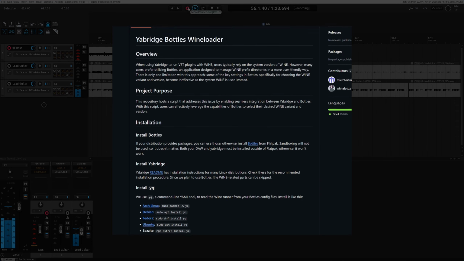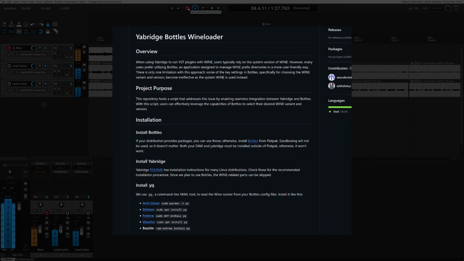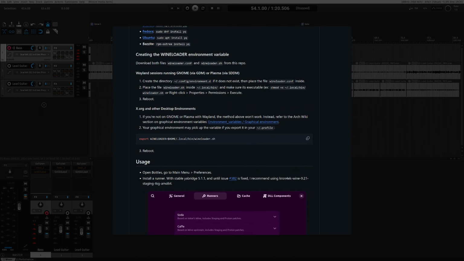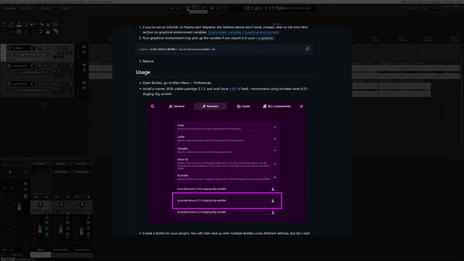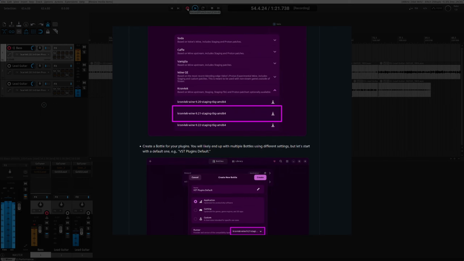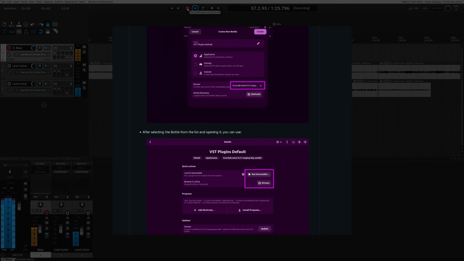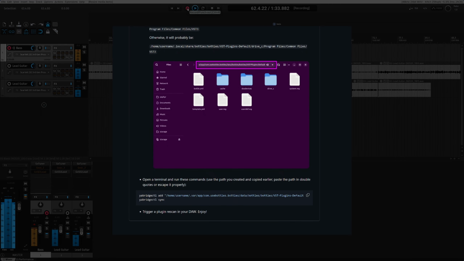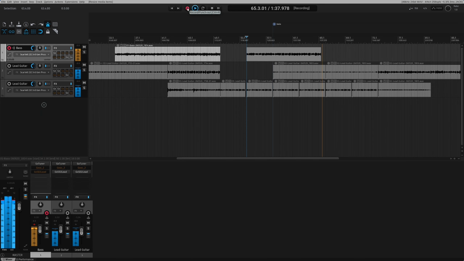There is a GitHub page called YawBridge Bottles Wine Loader that gives detailed instructions and a script to run to use YawBridge with Bottles for a more user-friendly configuration. As a disclaimer, I have not personally followed the instructions on this page, as I prefer to manage my Wine prefixes manually, but I wanted to include this guide as an alternative for those who are a bit less comfortable with using terminal commands. My method of choice is to make an isolated Wine prefix, so I'll quickly go over the steps for that here.